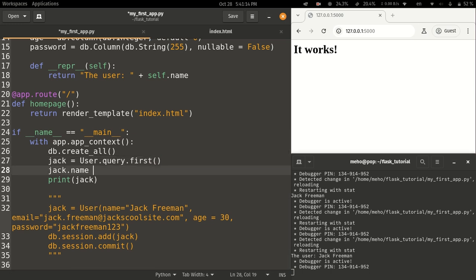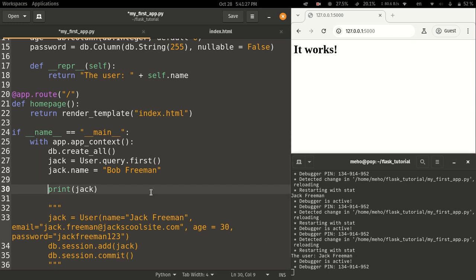Now we can do jack.name. This was a very straight dive in, by the way. Let's say he changed his name. Now his new name is, let's say, Bob Freeman. Previously it was Jack Freeman. Now it's going to be Bob Freeman. How do we save this into the database now?